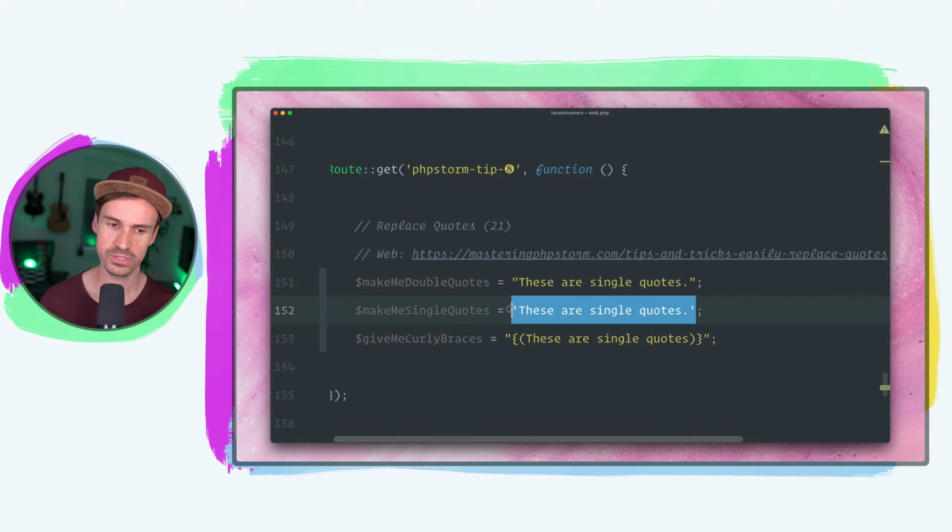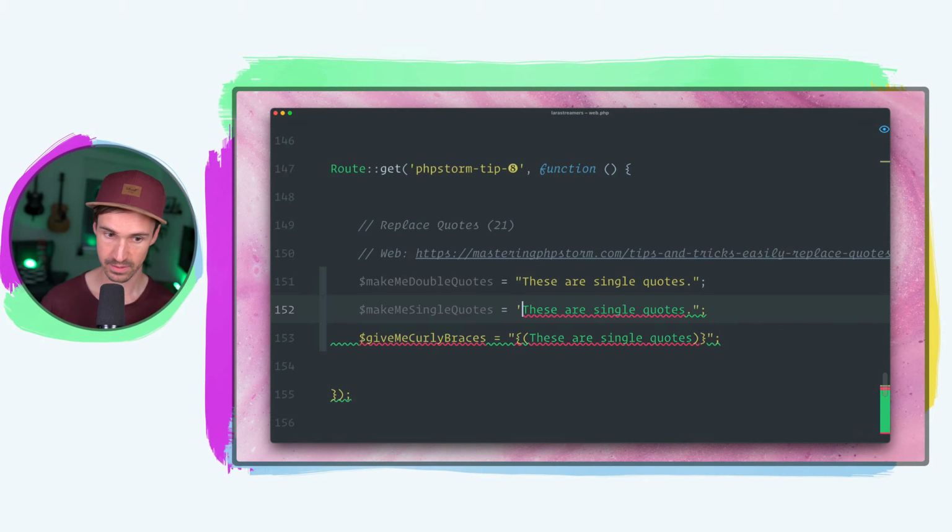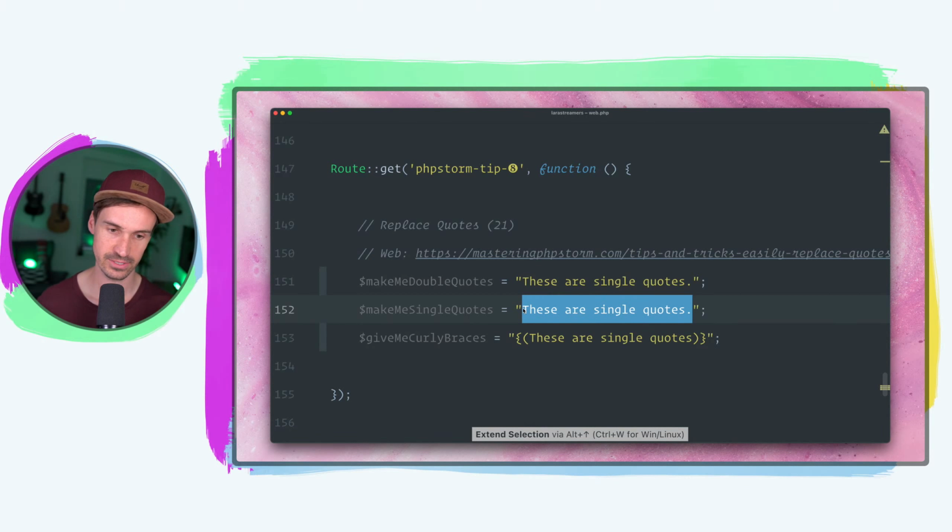Especially, I always use single quotes for every string that I use, but then sometimes I need to use a variable inside, and then I'm just going to change it to double quotes. And this is the fastest way to do this. So whenever you find yourself doing this here, remind yourself that there is a much faster way for this.